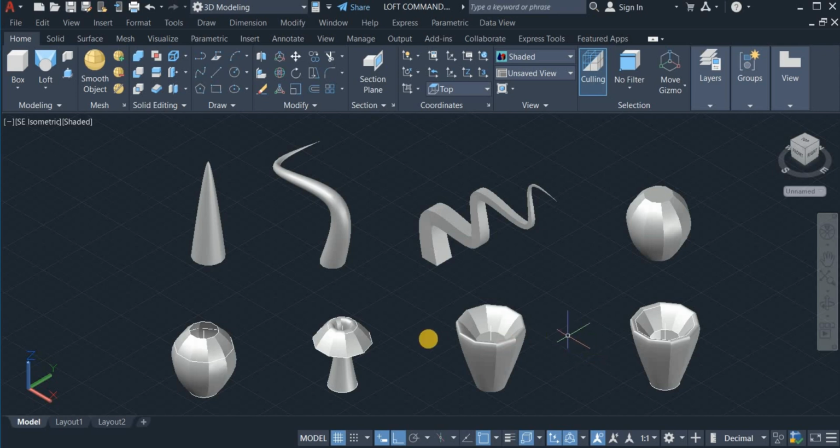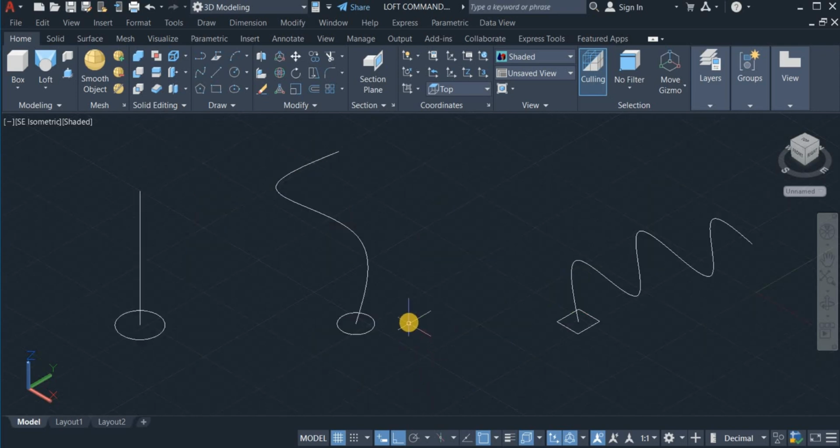Okay, so I'm now going to show you step by step how I created each of these very objects. So let's go on to the main exercise. Okay, so now let's get started. So the loft operation is a 3D modeling exercise.